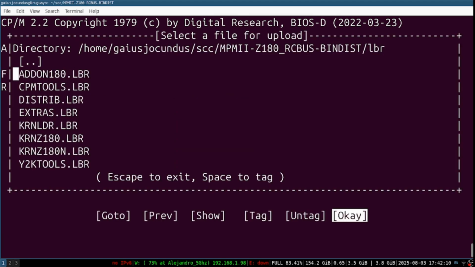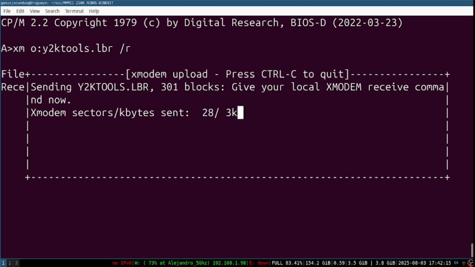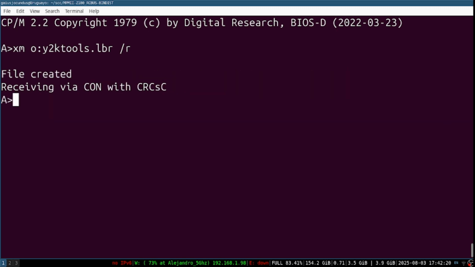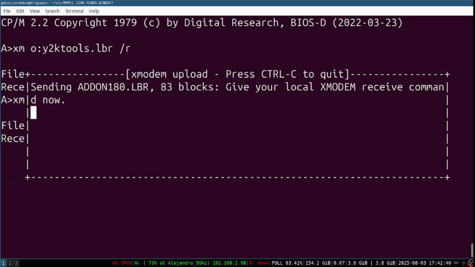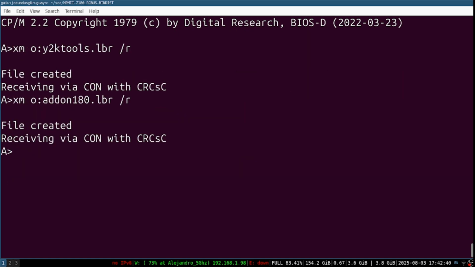Let's get our Y2K tools. These are rebuilds of various tools that add Y2K compliance to the system. We might also want to go ahead and grab other packages, such as the add-on package. And I'll demonstrate why we might need that in a little bit, particularly if we want to use the schedule command. We have to have the schedule add-on built into our kernel, which it is not currently.